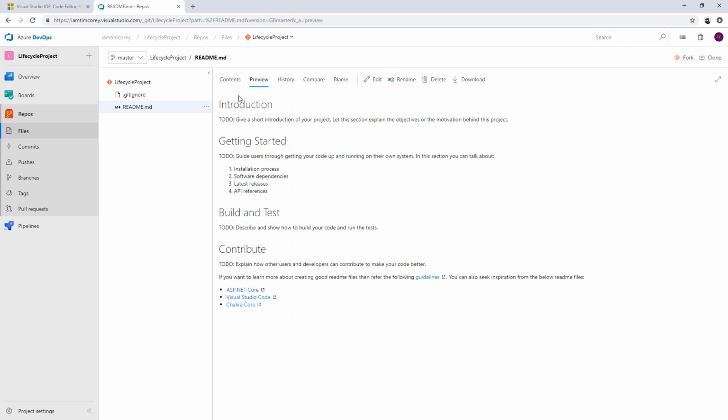Now this is our sample README that it created for us. It has an introduction, a getting started, a build and test, and a contribute. And these are suggested sections. You can get rid of anything you don't want. You can change things, and we probably will in the near future. But for now, we're going to leave it just as it is.